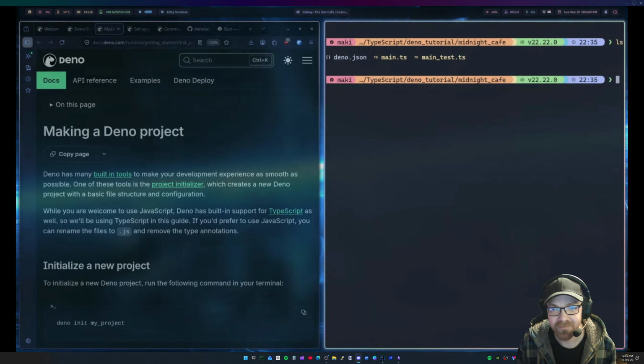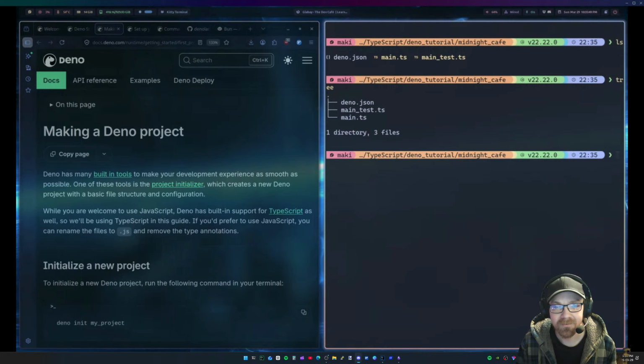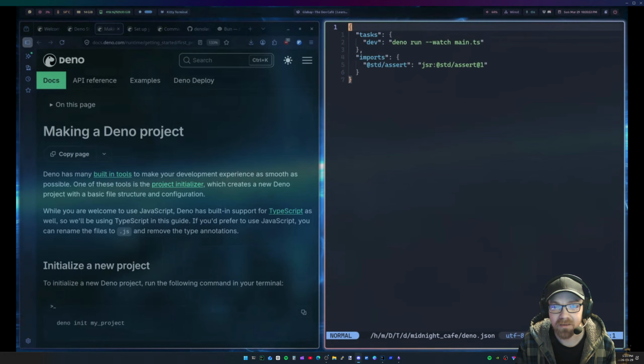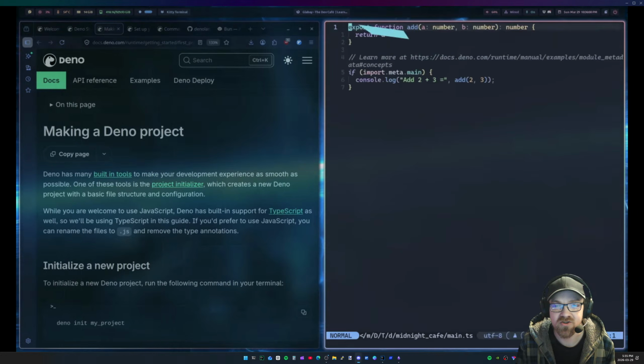So let's see what files it spit out. Are there any directories? Let's take a look at it. So we have deno.json, deno.ts. deno.json. JSON. That's how the French say it. Okay, interesting. JSON.